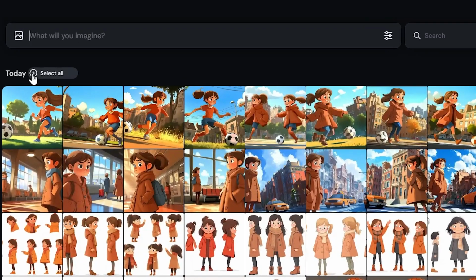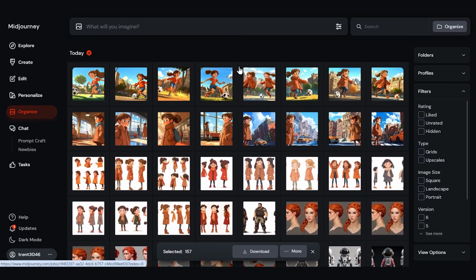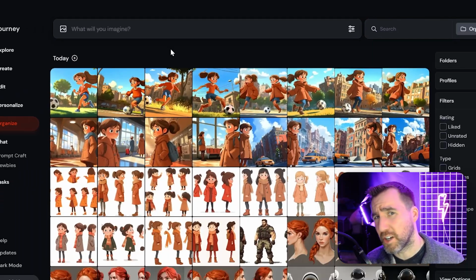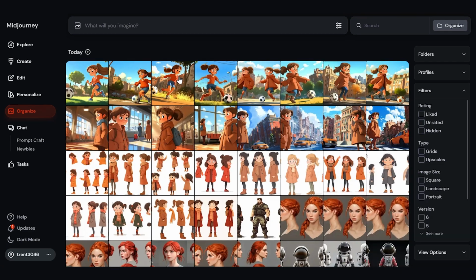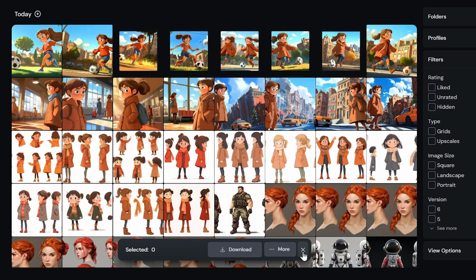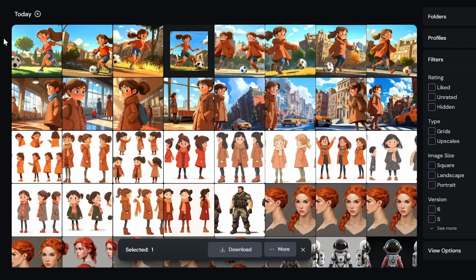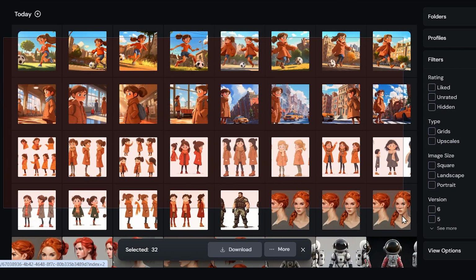There are multiple ways you can select your images. If you hover over the date, you can say select all, and that will select all the images for that date. I'll undo that. You can also shift click on the images you want to download. So I'll press shift and I'll click. Let's cancel that. And you can also drag from the sides to select multiple images. So I'll click over here and I'll drag, and I can go down.